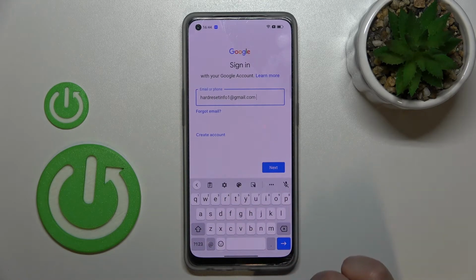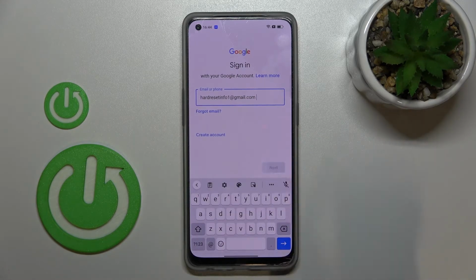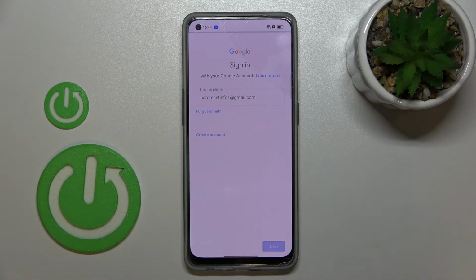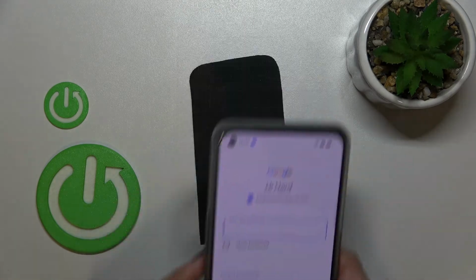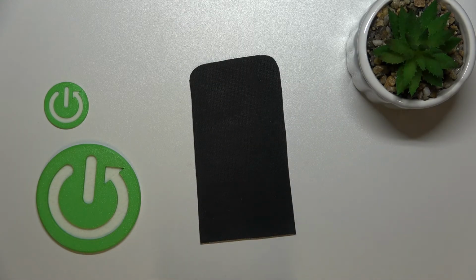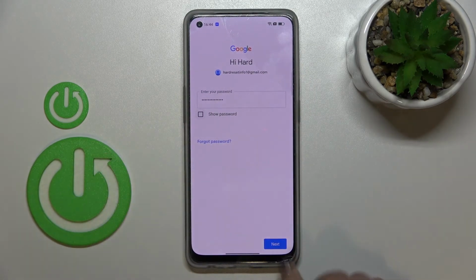I've got it saved, so let me just tap on it, but a quick disclaimer, you do not have to enter the full email address, just the very first part of it before the @ symbol. After tapping on next, your device will simply autofill it. So now we have to enter the password, and let me do this out of the screen. Alright, let's tap on next.